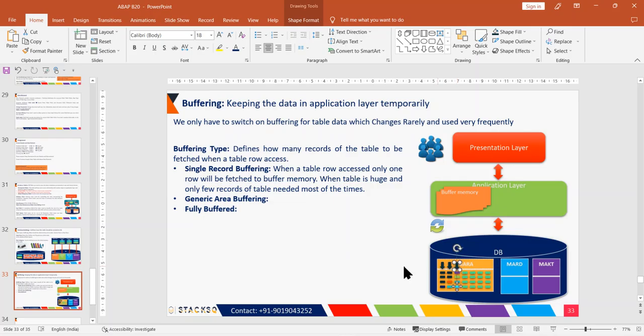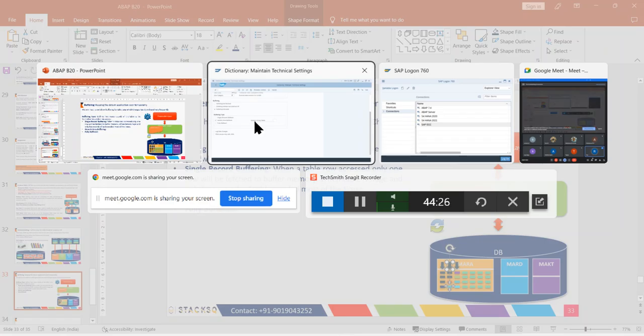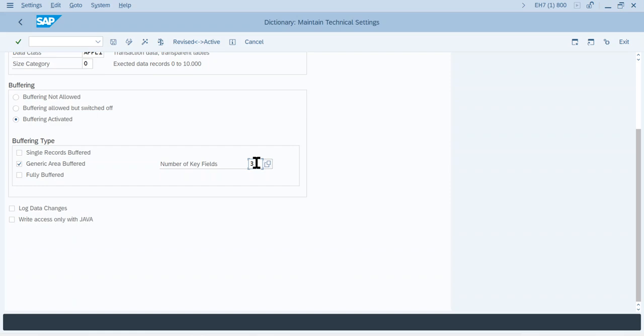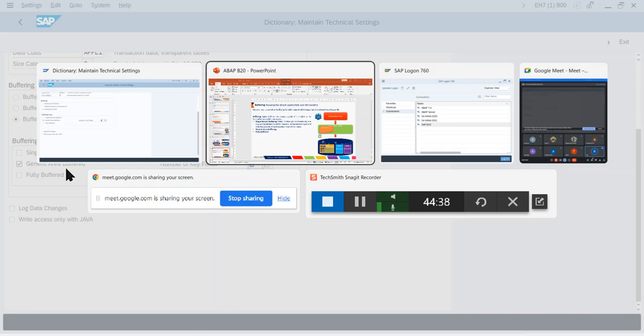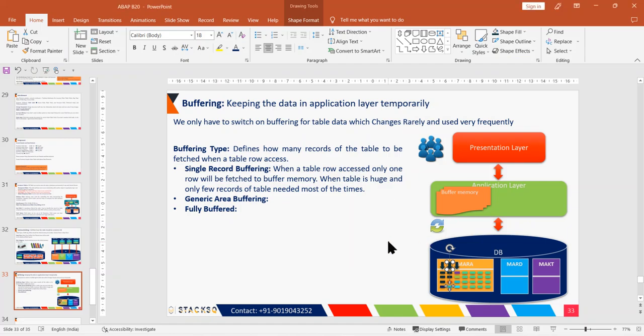Okay, good. So these are the 3 key fields. Now when you include all 3 key fields, let's say your table has 3 key fields and you put 3 here, then it will become single record buffering, it won't become generic area buffering.